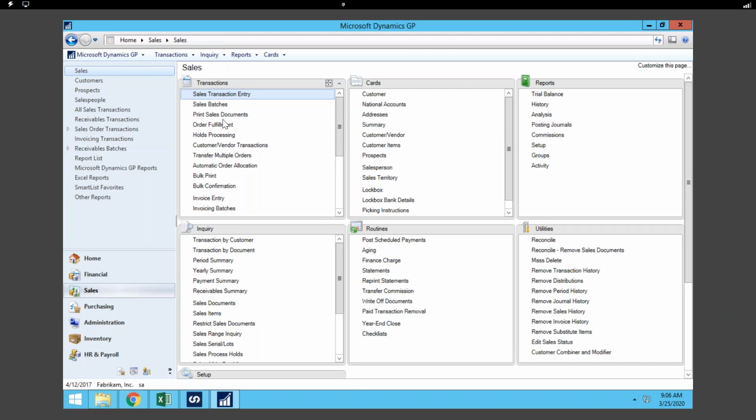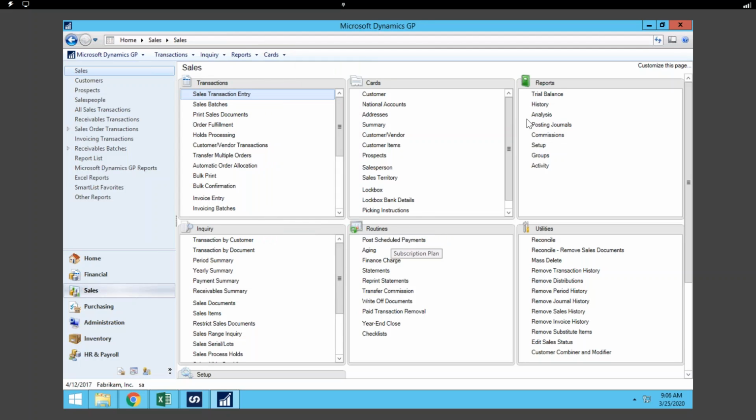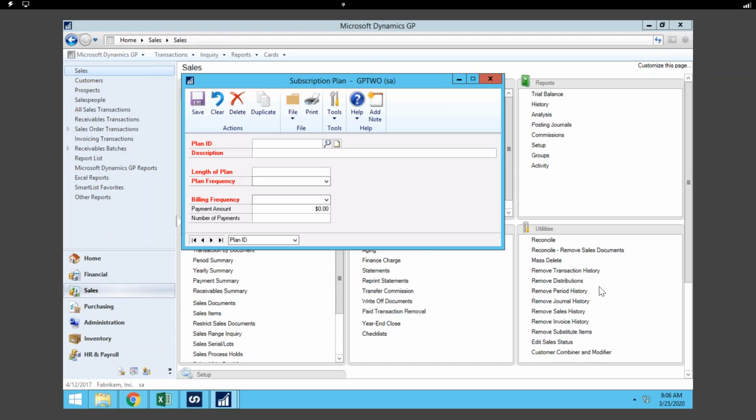Now, I told you before that that was an Extender window because it hangs off of an existing GP window. What I can do next is show you an Extender form. So here's my subscriptions. I can take a look and see my subscription plan. Now I've got these plans. Notice here I've got plan ID.